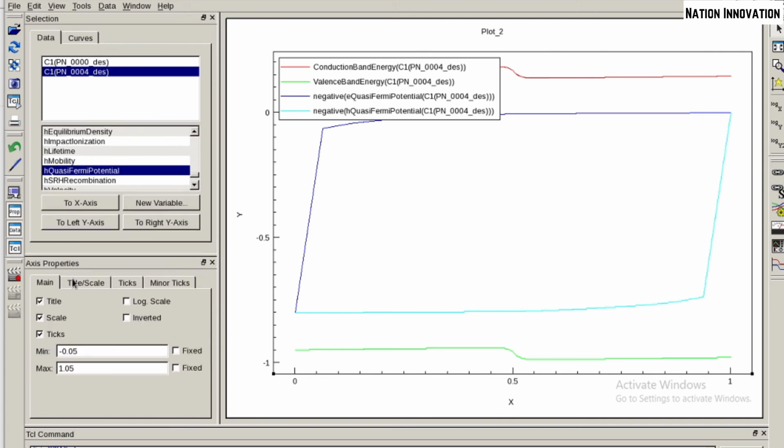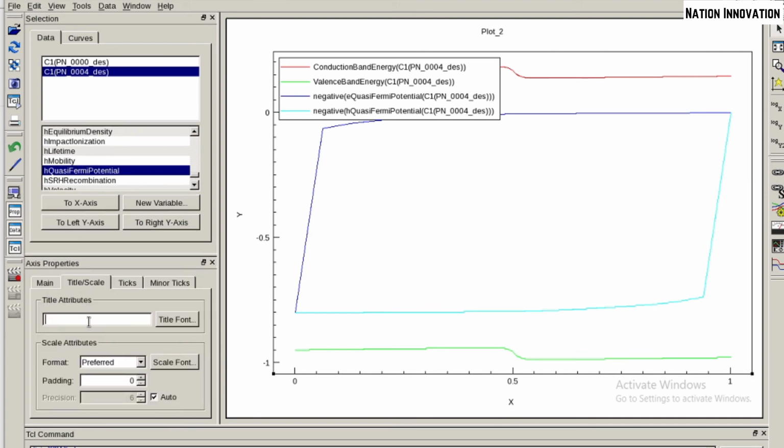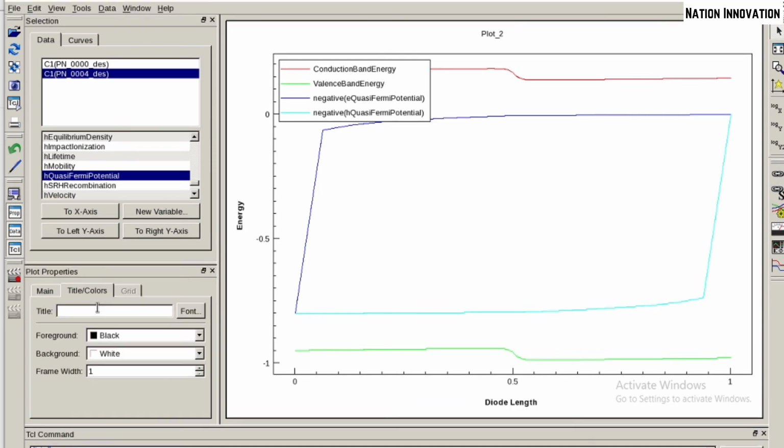In a similar manner we will change the naming, diode length, energy band diagram at 0.8 volt.